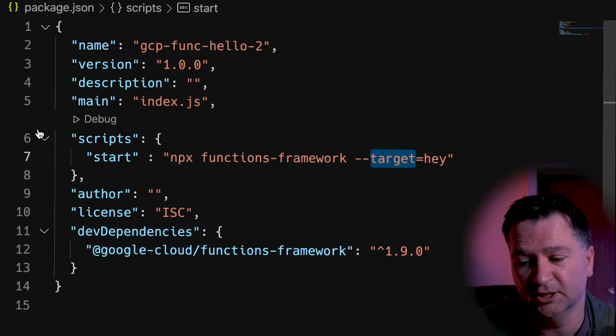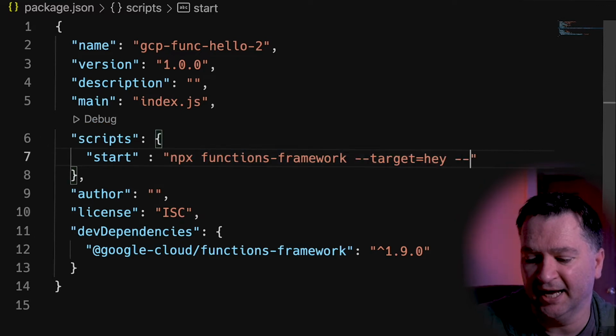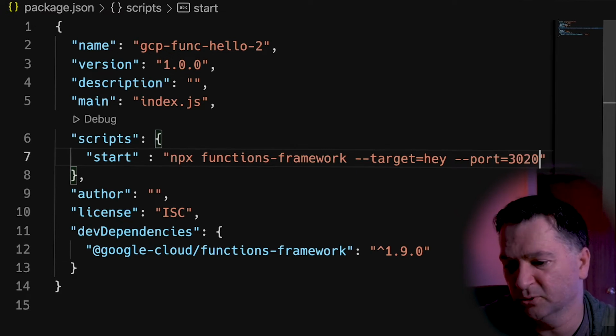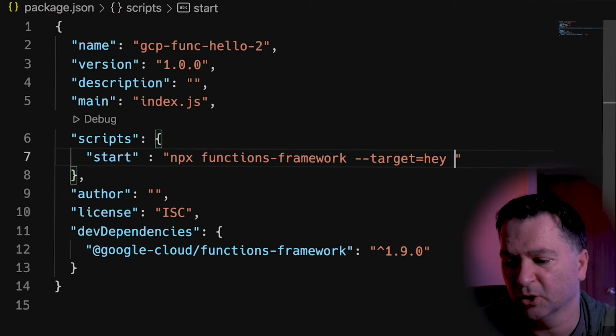But if you wanted to change the port, you would just do a --port and then put in whatever the port number would be. So I could do 3020 or something like that, and it would start it as that. I'm not going to do that just now.